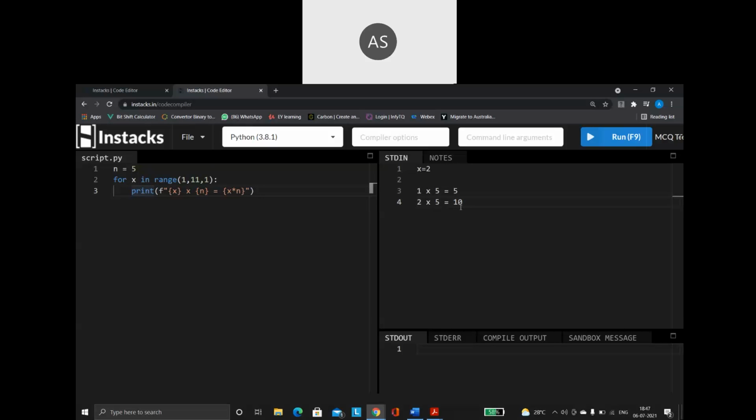Then again, next time it will go to the step value. So the step value is again incremented by 1. So current value plus step value. So what is going to be the new value? 3. So that value will now get assigned to the x variable. So like this, the loop will keep on running again and again until it reaches 10. Once it reaches 10, it is going to say 10 into 5 equals 50.